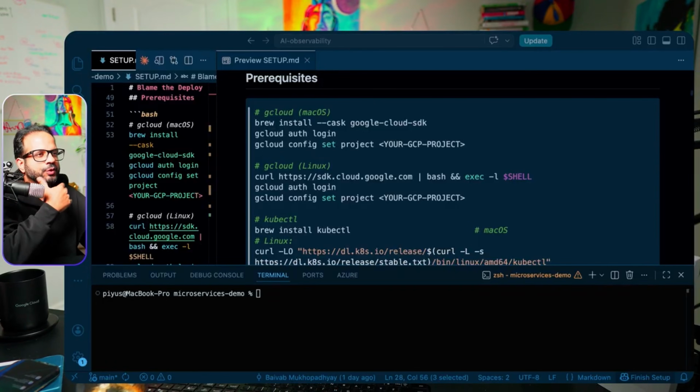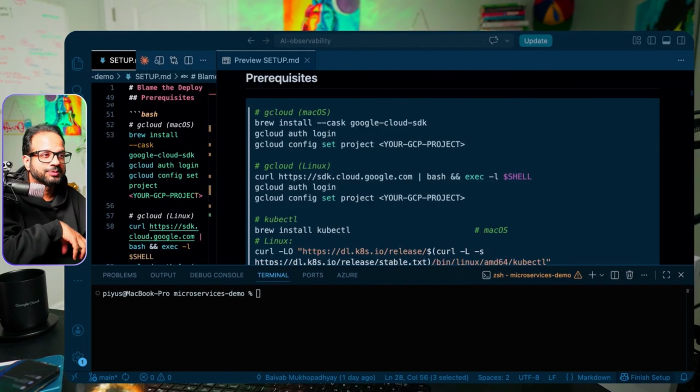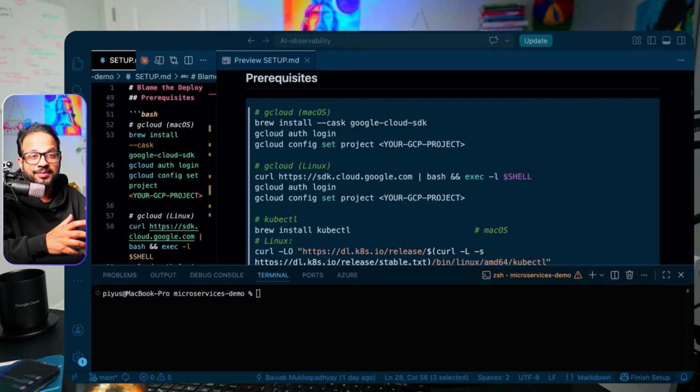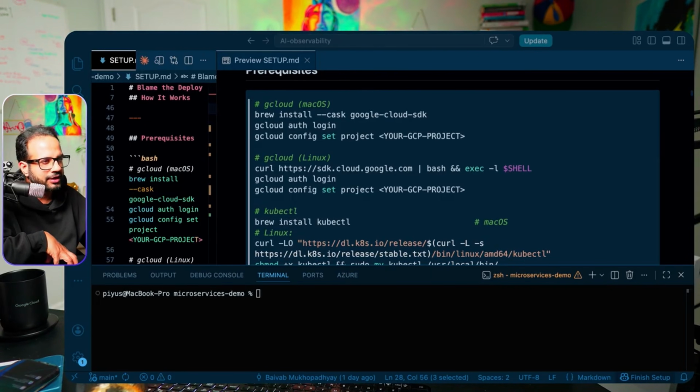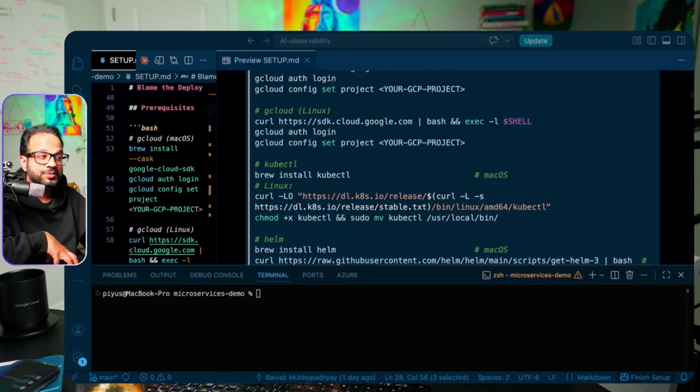All right, so here are some of the prerequisites for this project. You should have some CLI tools installed because we'll be running most of the commands through the CLI. So the Google Cloud SDK, gcloud login. If you are on Mac, then you can use this. If you are on Linux, then you can use this. You should have kubectl installed because we'll be using kubectl commands. Otherwise, you can do it from the Google Cloud Shell as well if you don't want to install it.